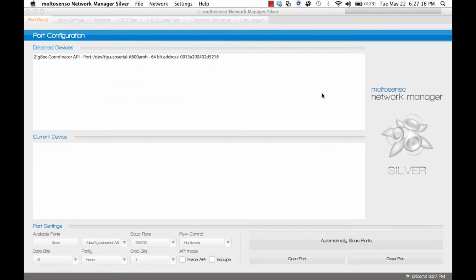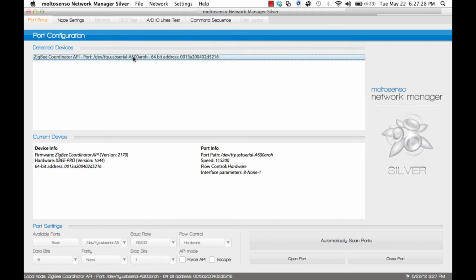Hello everyone, and welcome to this tutorial about the Node Settings tab, a common feature among all the moltosenso Network Manager releases. Once the device has been correctly detected, we will first select one of the nodes connected to the serial ports of our computer by clicking on its name. By selecting it, the node is set as the current device.